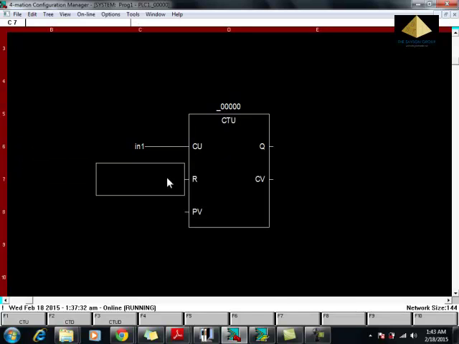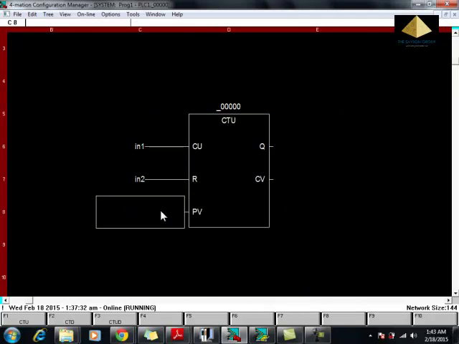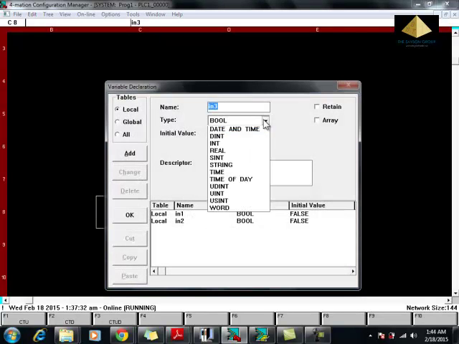The R knob is actually the reset knob. Under normal count condition, this should be false, and this will only be true if we need to reset the counter. So this is another Boolean input variable. Next is the PV. This is actually the preset value, wherein when the current count value is equal to or greater than PV, you will have true in your output. So this is an integer variable. Let's call it N3 because it's still an input, but this time the data type is an integer variable.